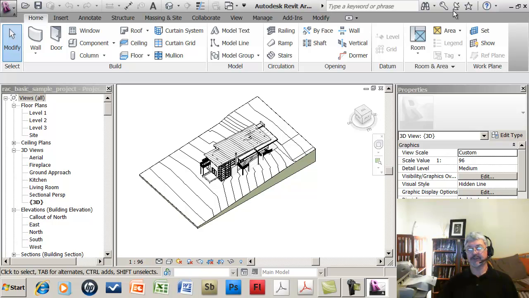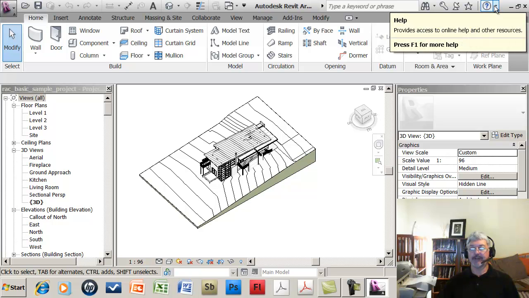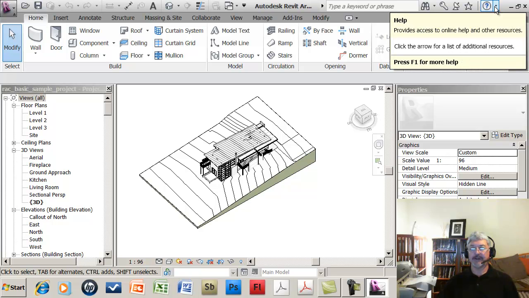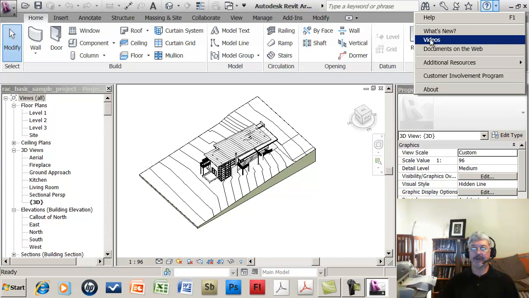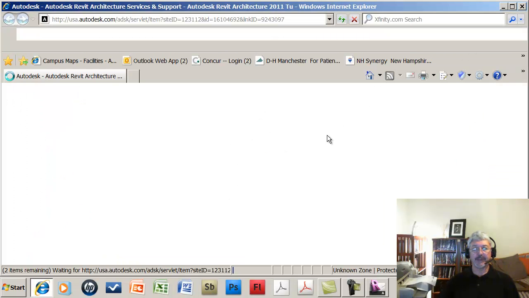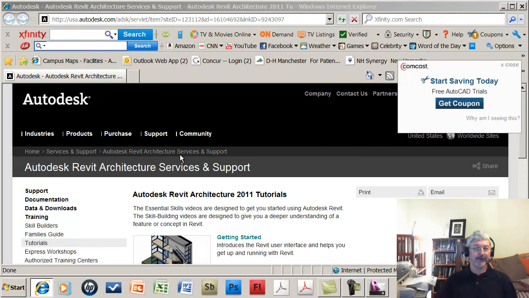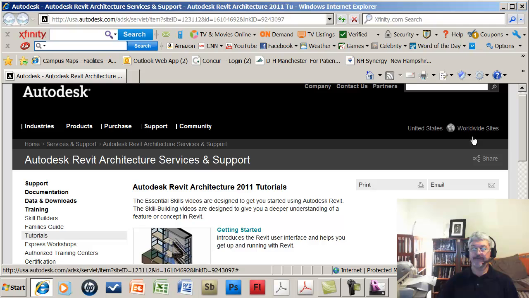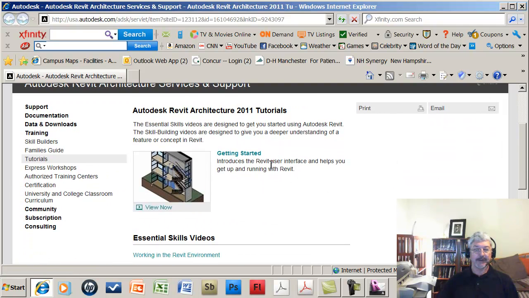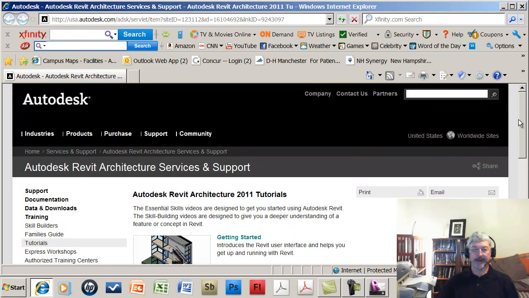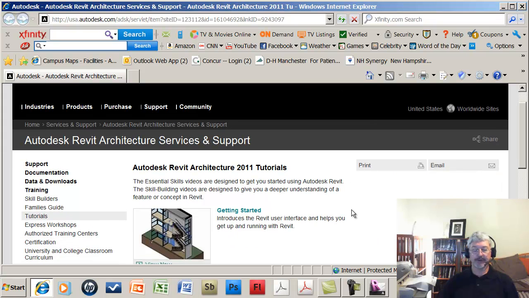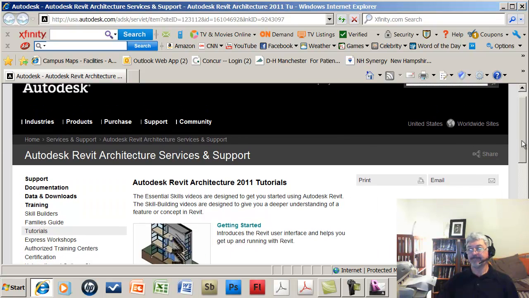Beside that, this part here is called the Info Center. It's where you can go out on the internet and look for content. Probably I should point out to you that this help symbol here, if I click on this down arrow, you can click on videos and it would take you to the Autodesk website that has a series of getting started movies that are different from what I'm going to do. Mine are a little more, the project is smaller and we cover more features.